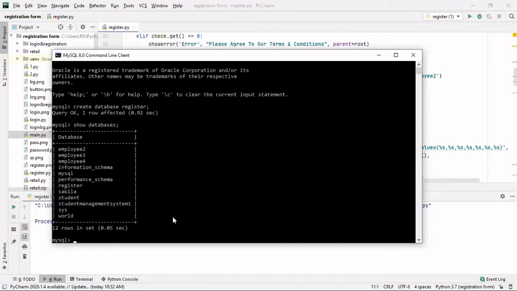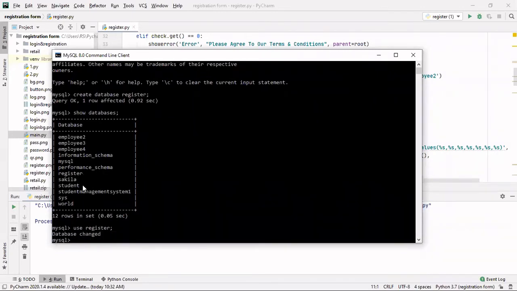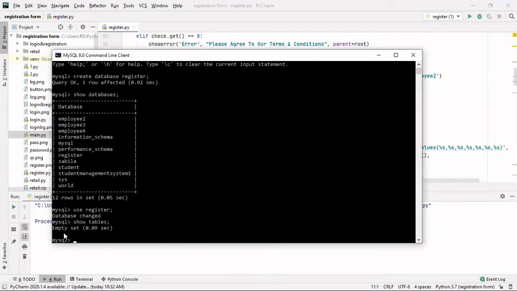Next thing is, we need to use this register database. So I'm going to write use register. Okay, use register, so the database is changed now. Since we are inside this register database, we need to create a table. If I write right now show tables, since we haven't created any table, it will show us an empty set, because there are no tables inside this database.